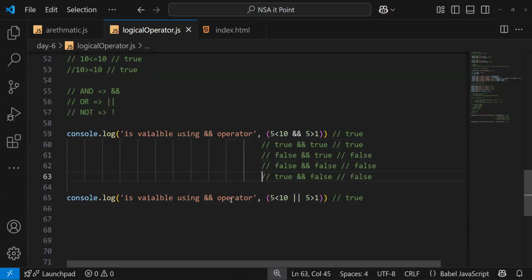So the or operator only checks whether this one is true or this one is true. It only needs one condition to be true, and it will return true. Here both conditions are true, so that's why it will return true.